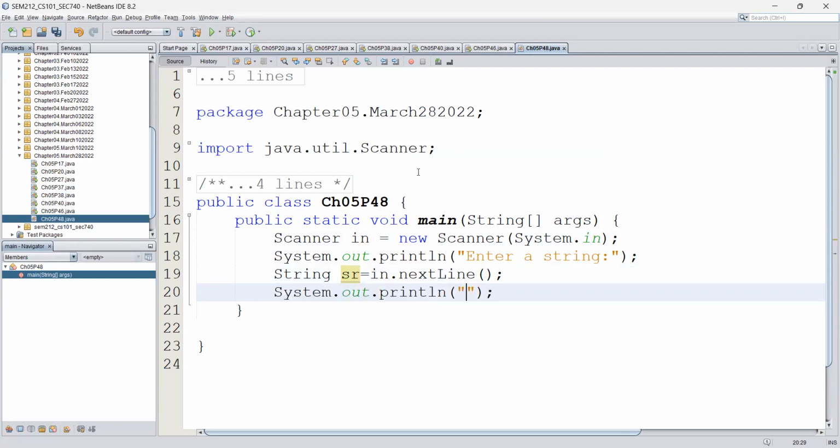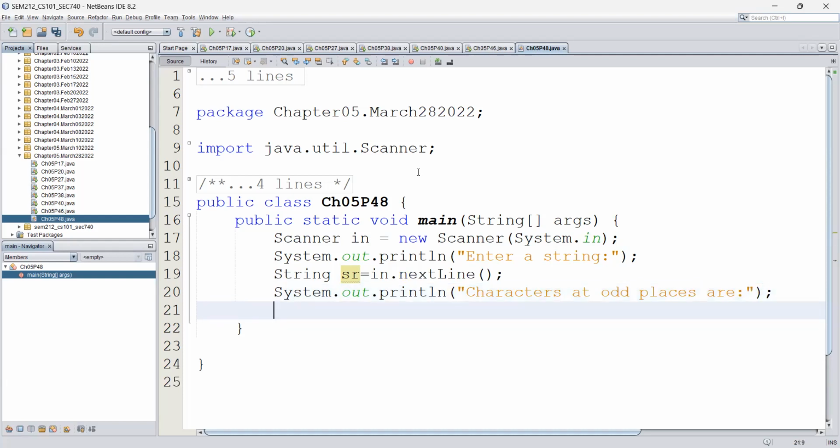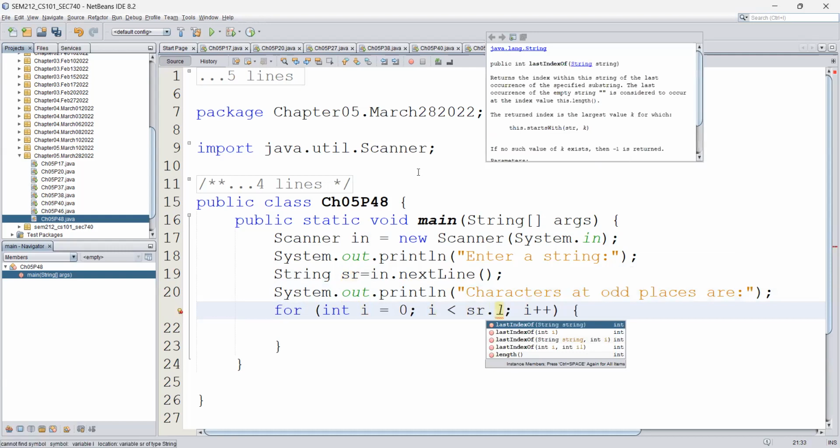Now the matter is that we are supposed to write characters at odd places. Let's say characters at odd places are. How are we going to write characters at odd places? Run a for loop. Simple thing. Run a for loop where i is going to start from 0. i is going to keep going till what is the name of the string? str.length.